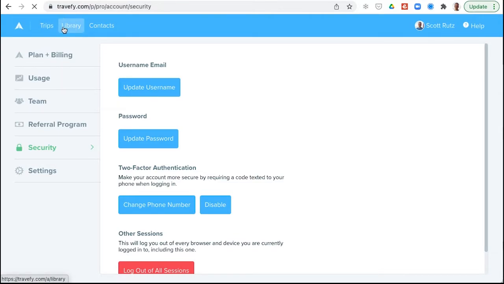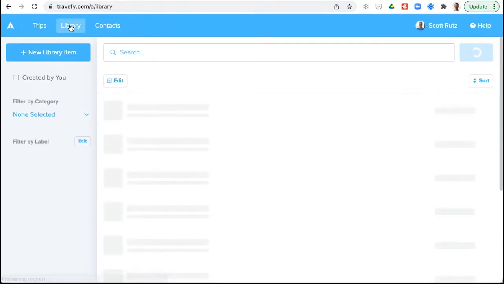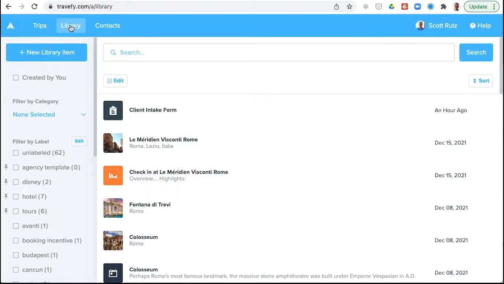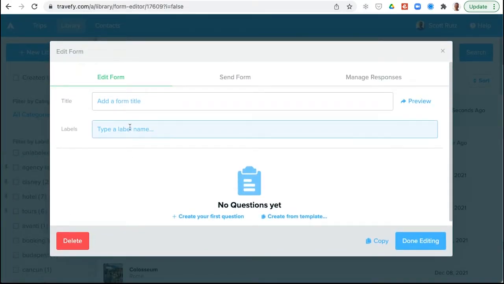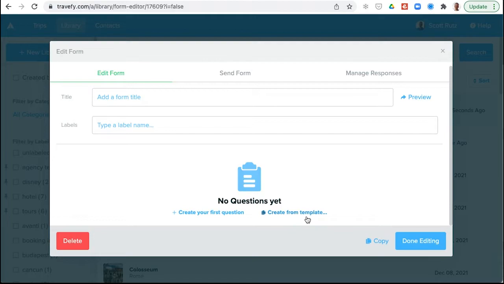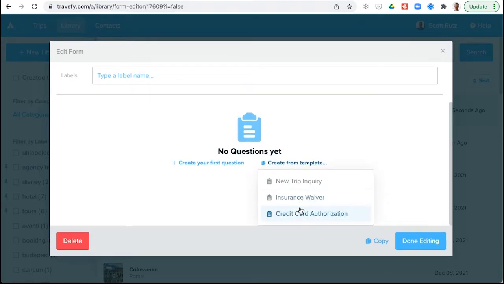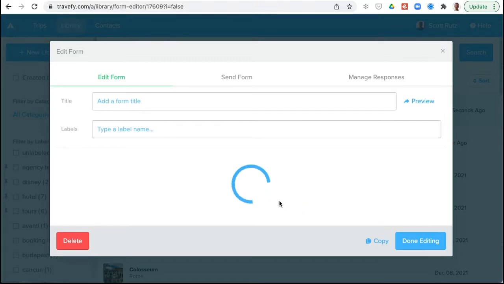I want to go ahead and create a credit card authorization form. Travefy's credit card authorization forms are secure ways to collect and store client payment information. To create these, I'll choose New Library Item and Form. From here, you can create a completely custom form, or you can start from a template. I'll go ahead and click Create from Template, and I'll choose Credit Card Authorization Form.